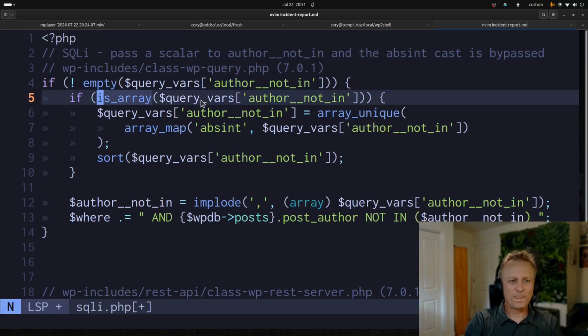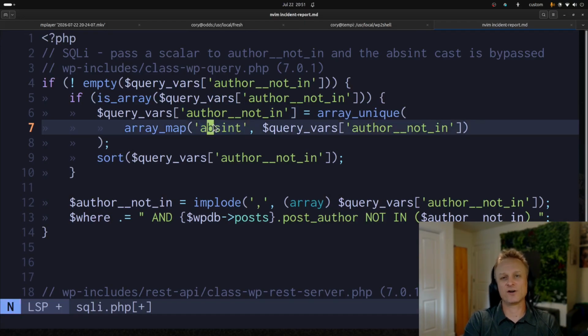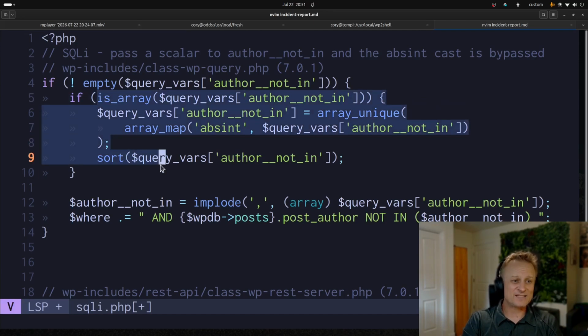Now, if that list is an array, then it does this encoding that makes it safe from SQL injection, right? It calls the absolute integer function, which basically just casts everything to an int. So if you put in some big union SQL statement with a bunch of crazy SQL injection, that's all going to get converted to just a single number, and that's not going to be valid SQL injection, so your exploit's going to fail. This code has to be bypassed.